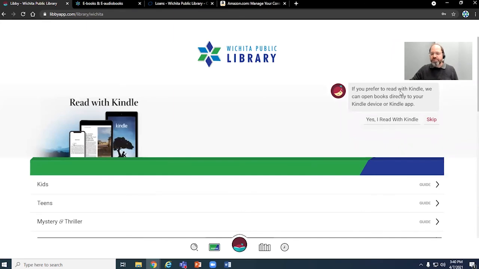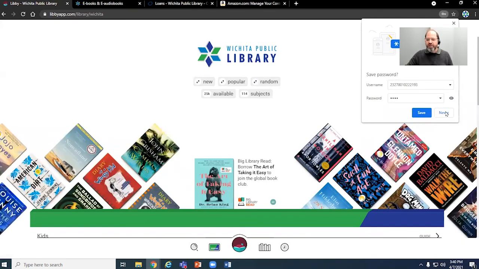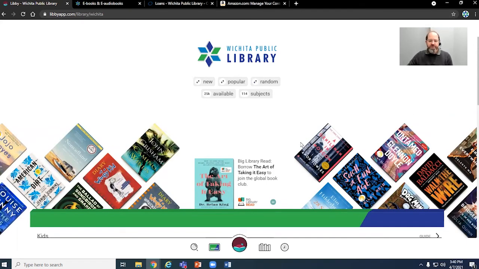And it gives me the option to set Kindle as my default. They're trying to make it as easy as possible for people with the Kindle, even though Amazon probably doesn't want us loaning books or make it easier for us to loan out books since they're selling the books. But anyway, in this case, I will skip that and don't save my password.